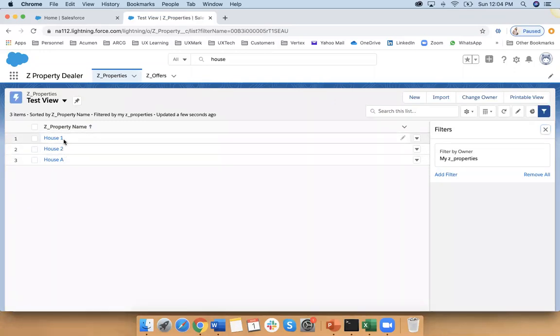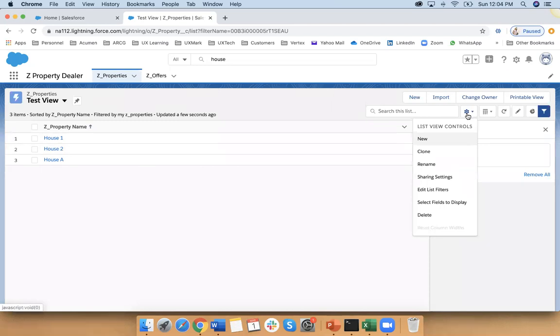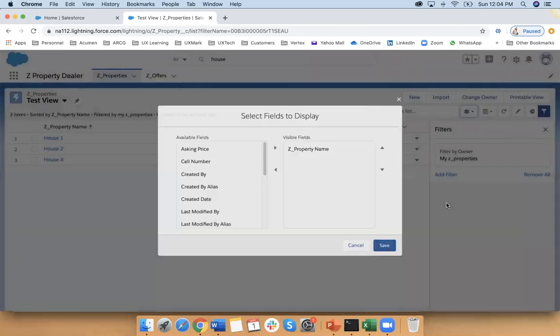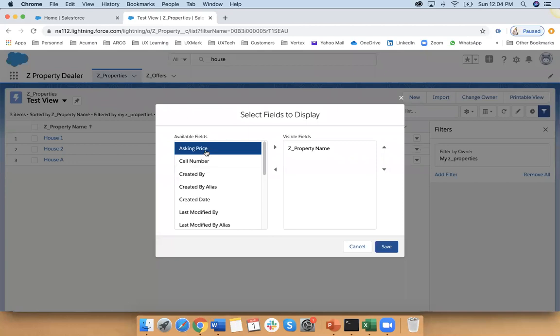Now you want to make sure that this is true. What we can do is add some more fields over here. So again, go back to this wheel. Let me make sure I'm recording. Yes. Let's go back to the wheel and go to select fields to display. Easy one. Whatever you need to show, just move it to the right column. We want to see cell number.